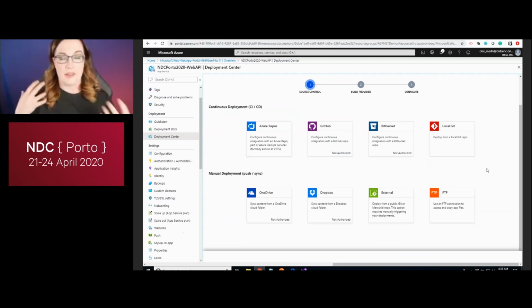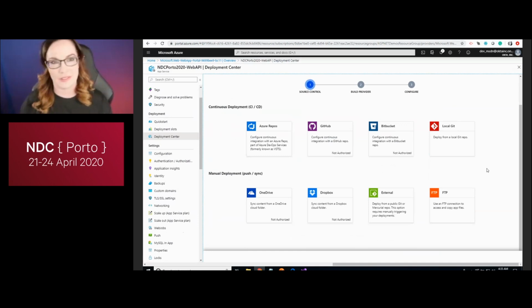Now, this is the part where I usually ask everybody, what have you used before? Have you tried Azure Pipelines? Have you tried all of these?